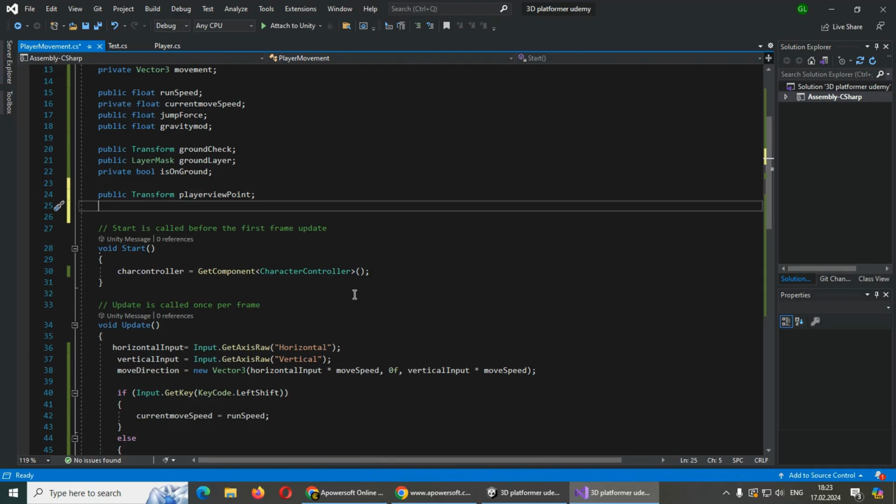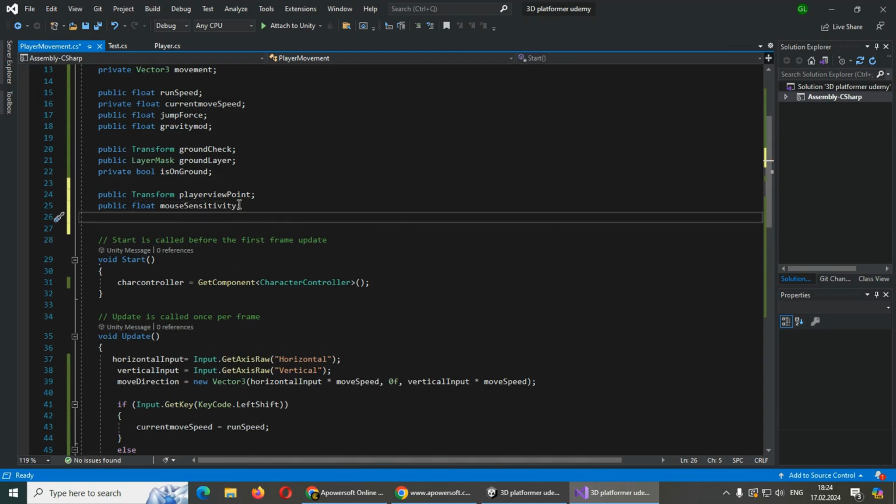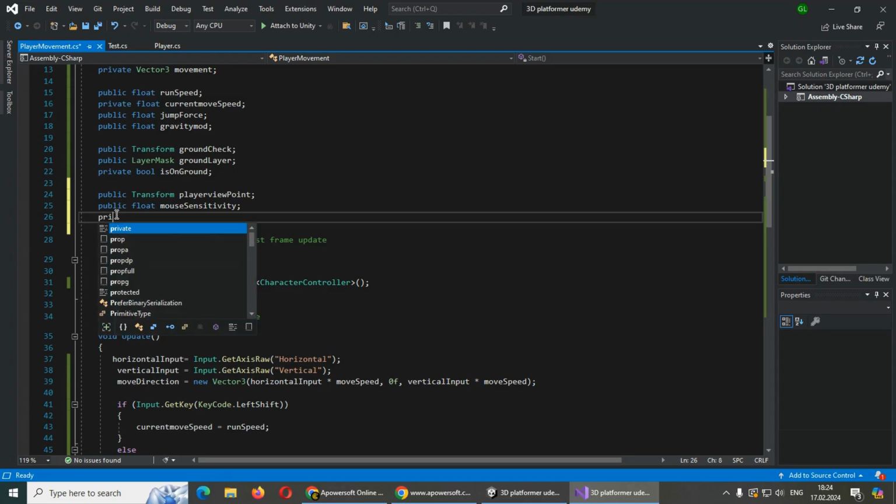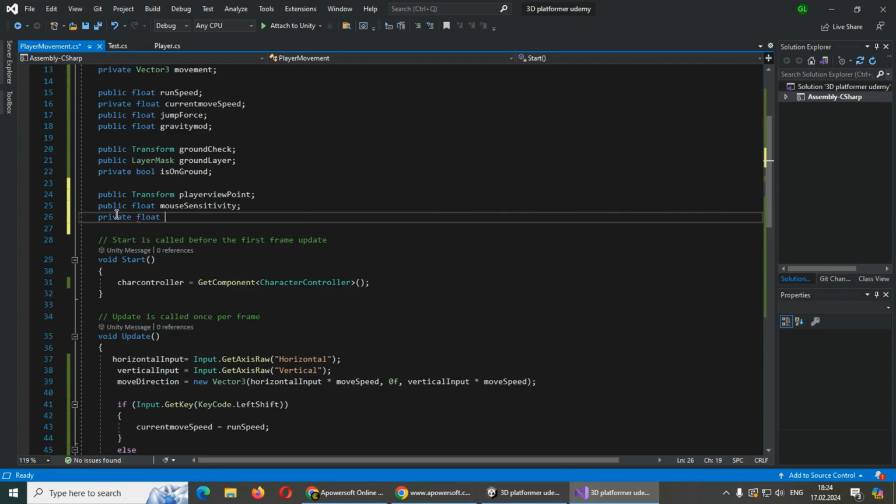Also, since we will need to have some mouse inputs, to control our mouse inputs we will need some kind of sensitivity. For that, let's create a variable, public float, and let's call this one mouseSensitivity, just like this. We can make it something by default, but we will change it later in the Unity editor. We also want to have some vertical rotation for the player's view. For that, we will create a private float, and let's call this one verticalRotation, just like this.